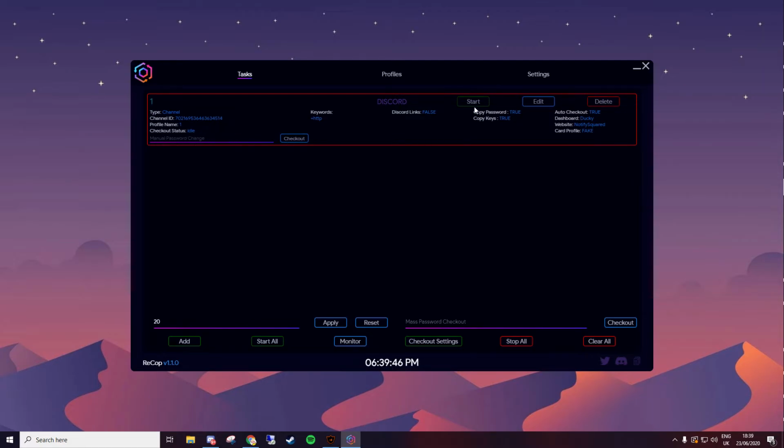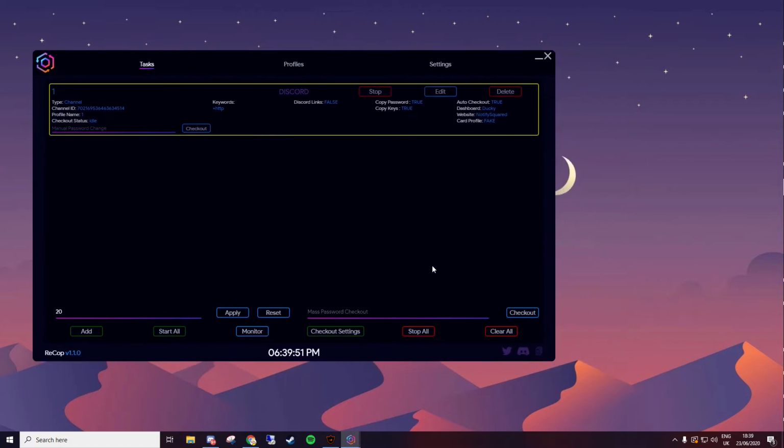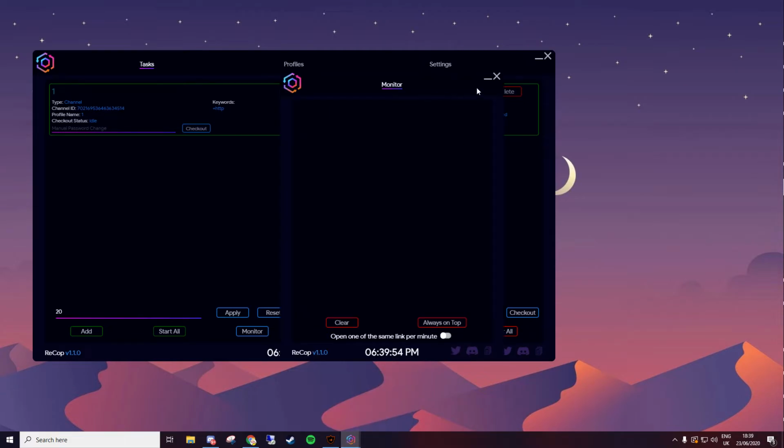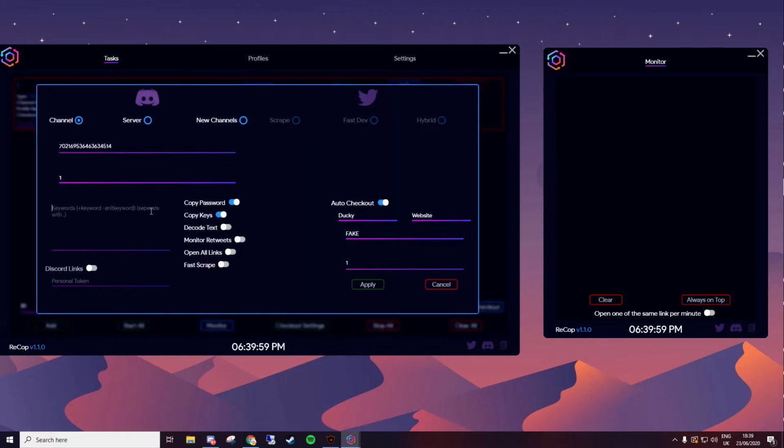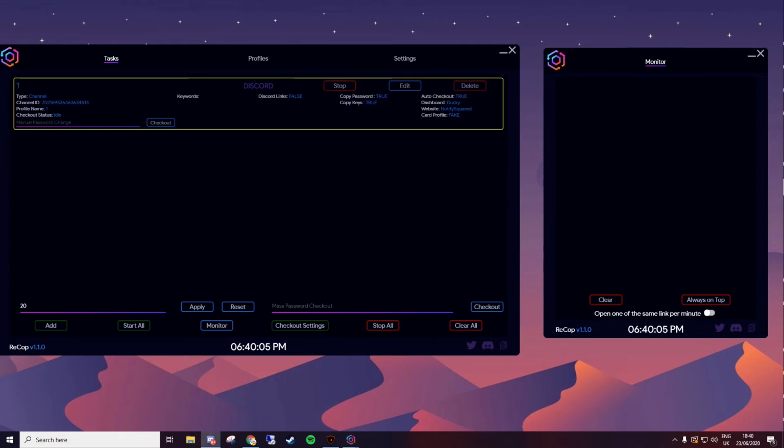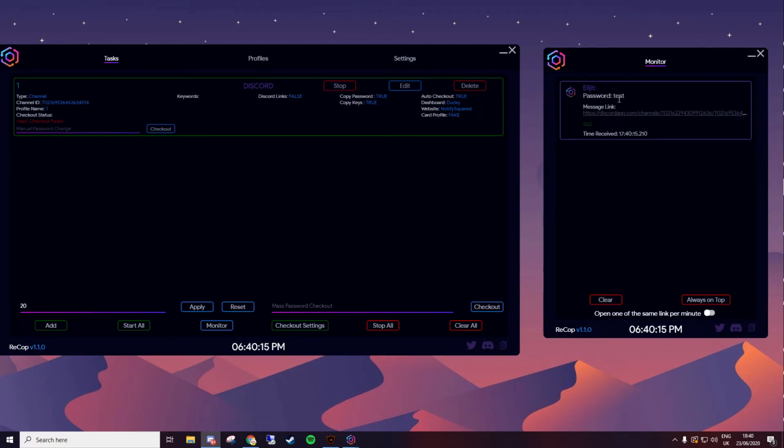Let's say I'll run out a quick task here, so monitor. So I'm going to quickly, one second, I'm just going to take this off so it doesn't open any links. Notify squared, start. So I'm going to put in the Twitter monitor, password equals test. So you see that? There you go. Obviously test isn't a real password, so it just comes up as checkout failed, but you can see how it works.